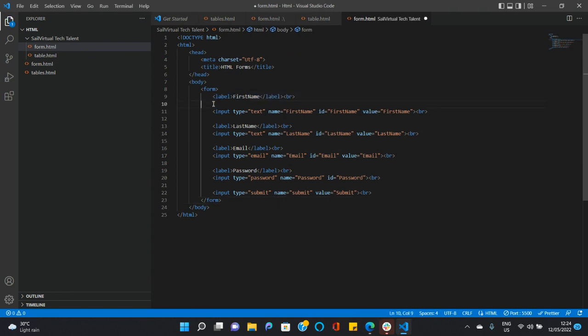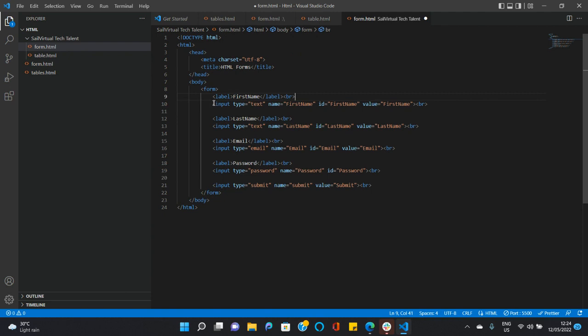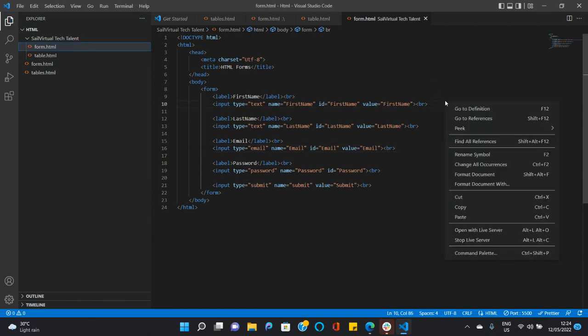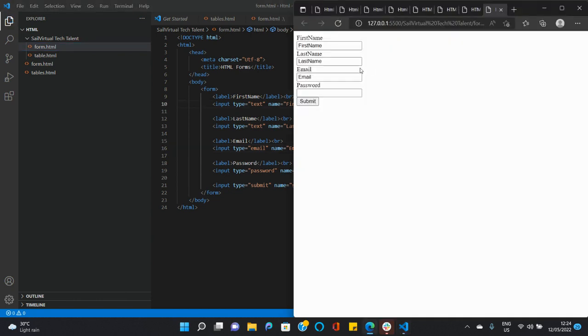Yeah, so this is what the form tag looks like with all the other tags put together. So save this again. We'll open with our live server. Yes, we have this, the form tag.